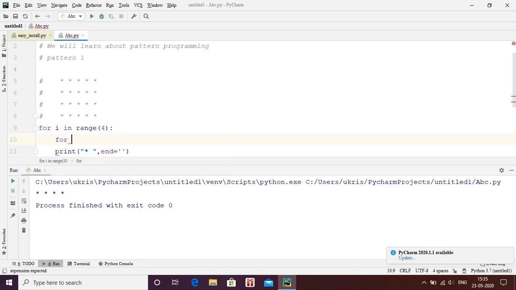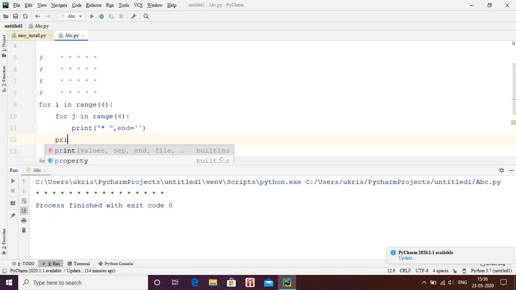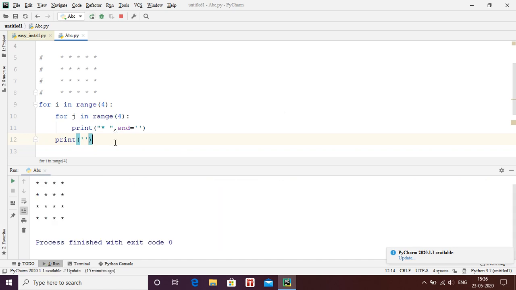Here we use j as an iterating variable for the inner for loop. Since we want to print these 4 times, we use range of 4. We will try to run the code. We are getting the output of 16 stars, but not in the required form because the inner for loop prints the stars on the same line. So we use a print statement outside of the inner for loop so that after each iteration the output moves to a new line. So we got the required output.